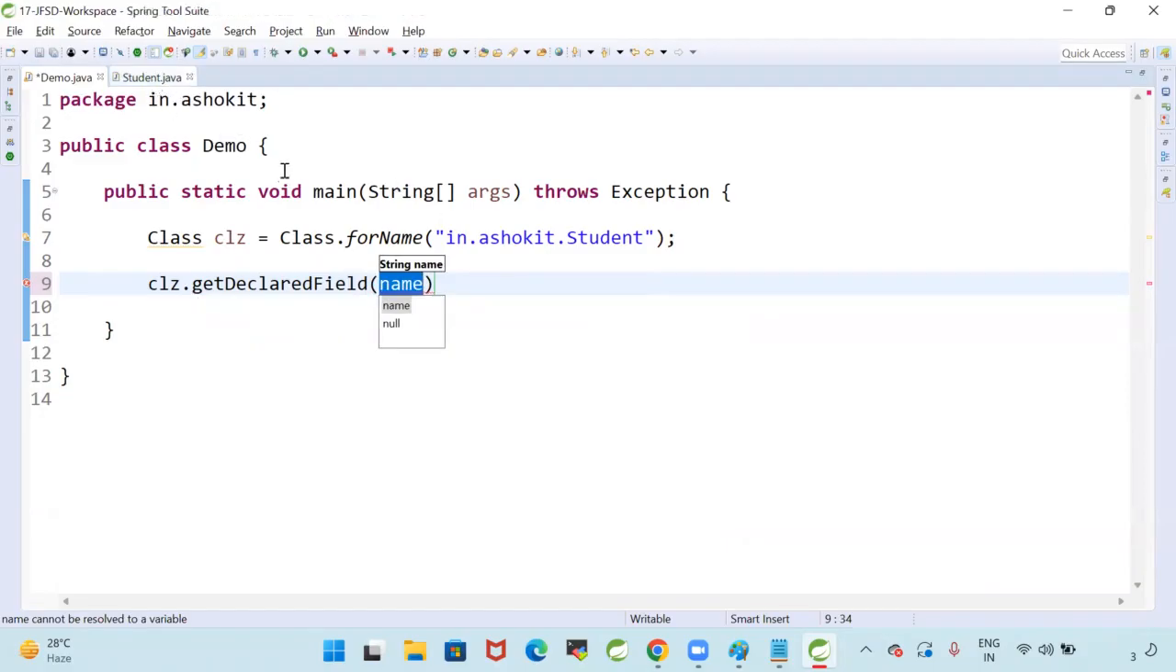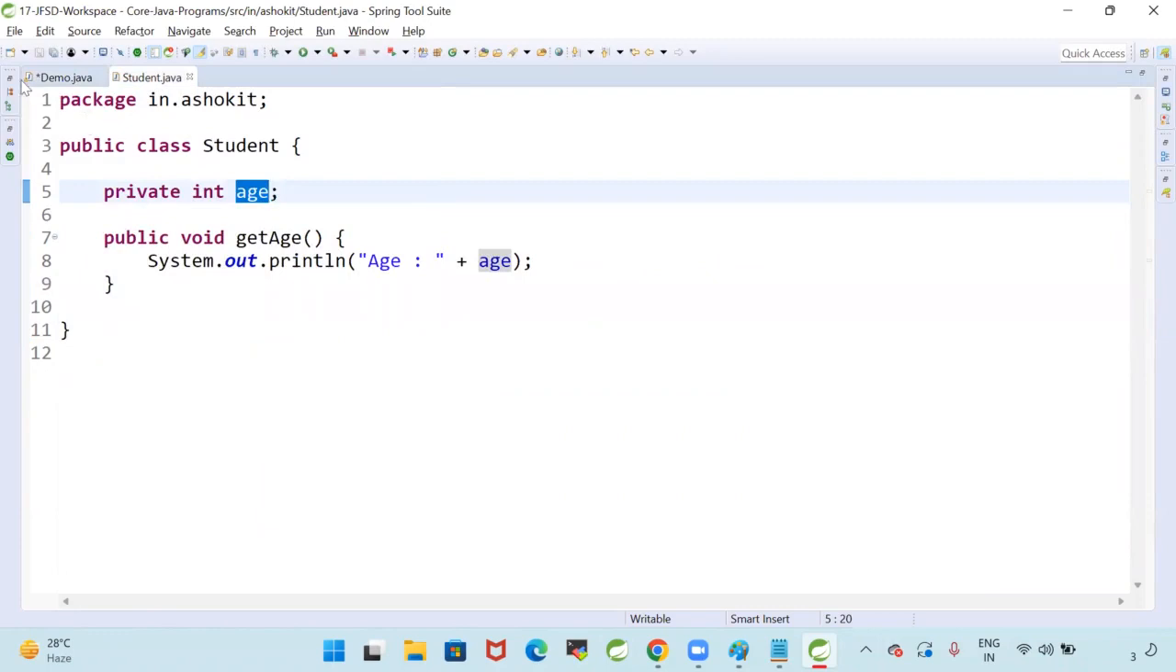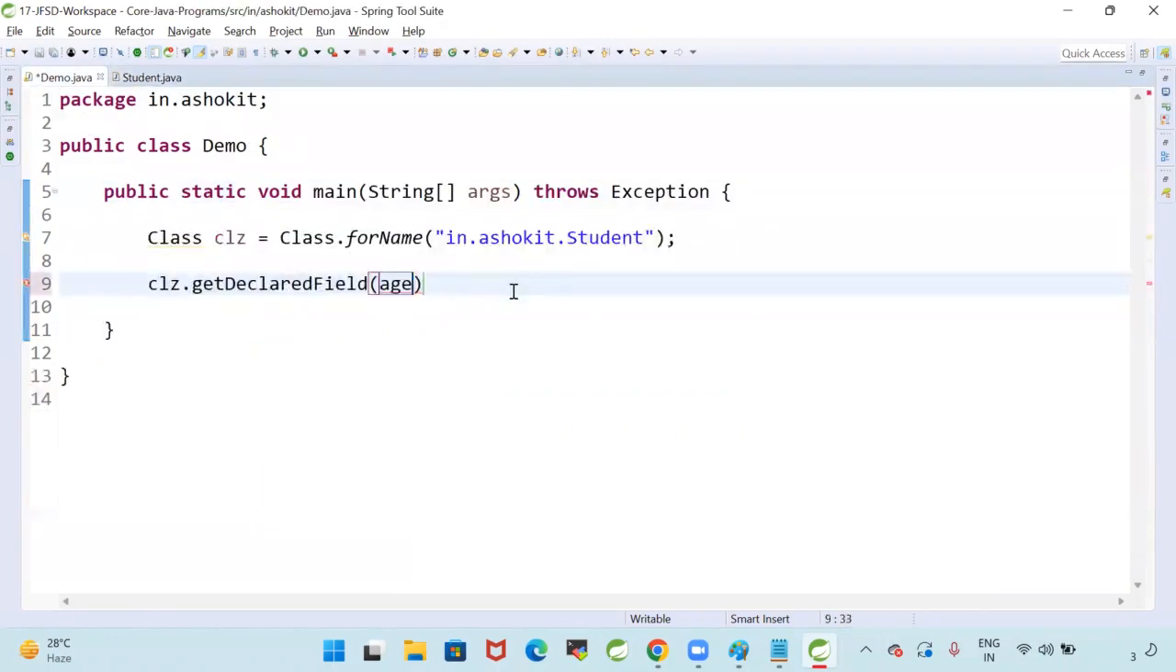See here, there are two methods available: getDeclaredField and getDeclaredFields. What is the difference? Field is used to load a particular field. Fields is used to load all the fields. I want to load the private variable. What is the field name? Age. Pass the field name as a parameter.